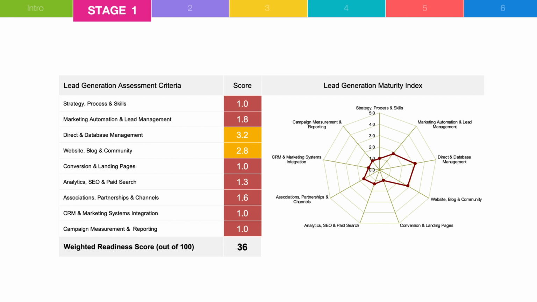The real power in this diagnostic tool is right here. You can see the gaps in your organisation based on best practice categories that are most important to you, so you can quickly identify areas for improvement. At the bottom of the results section, you'll also get a weighted readiness score. This score is your overall lead generation maturity index, and it's out of 100.